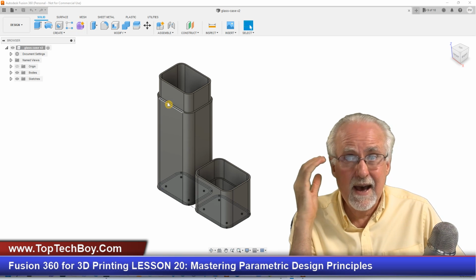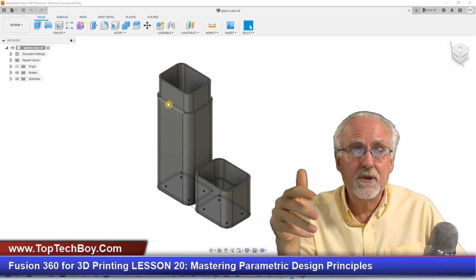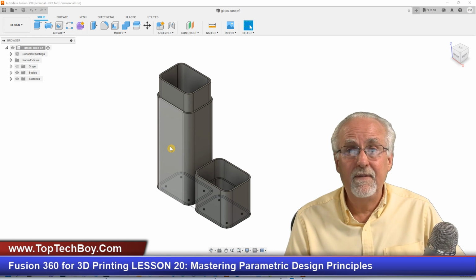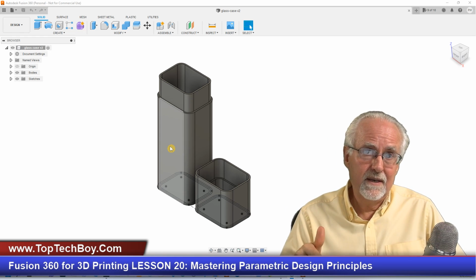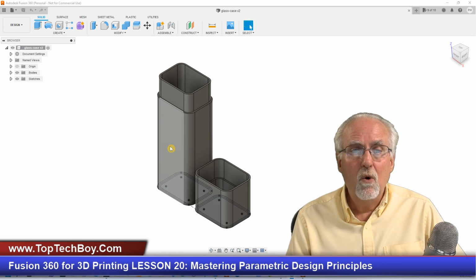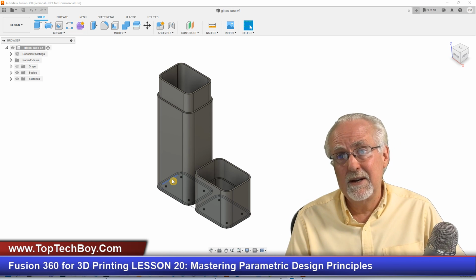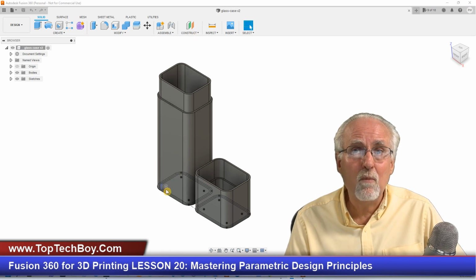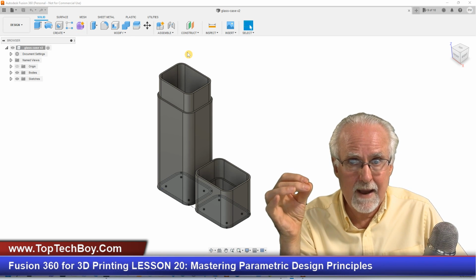I want to think of that as sort of like a percent. I could put that seam at 50%, in which case the cap and the base would be the same, or I could put it at 10%, which would be kind of strange, or I could put it at 90%, but I want that to be a parameter.